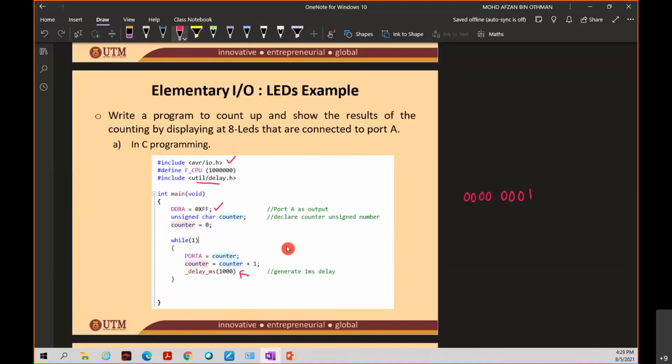So what happened here is now my counter value is 00000001. So this LED will turn on and I call a delay here. So this delay here will generate a 1 millisecond delay. Okay, then what happened next is my counter will be incremented to 2, 3, 4, 5 and 6 until it's 255. Why 255? Because it's a char, only up until 8-bit data.